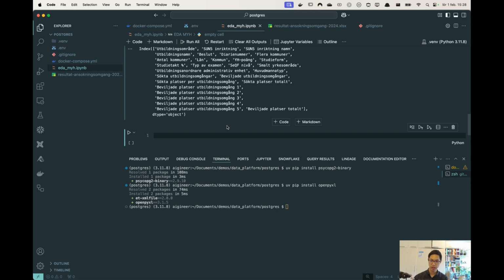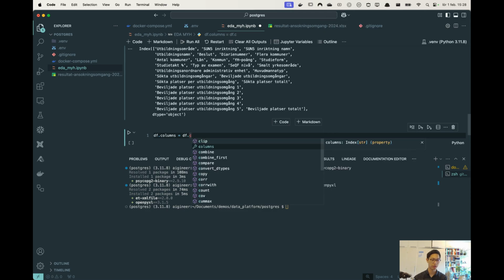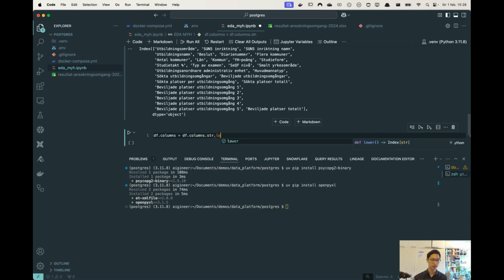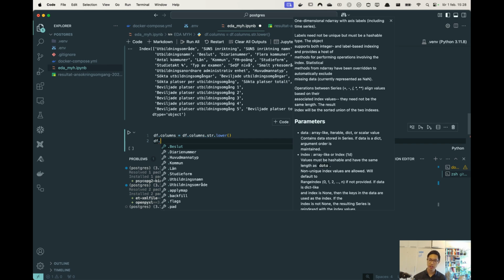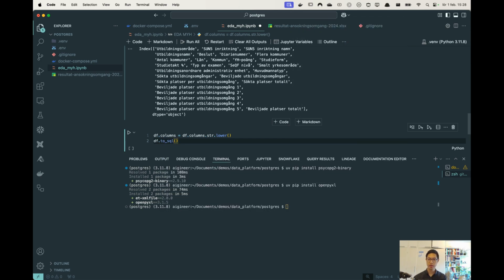So we'll do it like this, df.columns first, and then we will do df.columns equals df.columns.str.lower, because I want to make it lowercase. Because when I have uppercase, lowercase, it's a little bit mixed, but I want to send it all lowercase into my Postgres later on. So now I'll send it to Postgres, so to_sql. To_sql makes it into a certain format, and then for the SQL table, I will put it into MYH 2024, con equals postgres_connection.